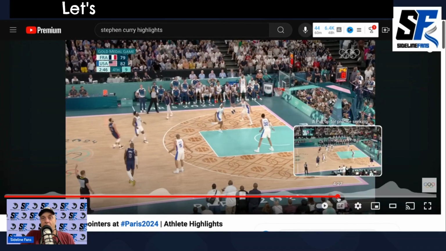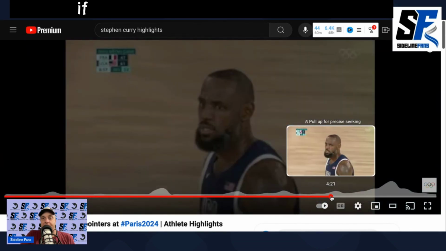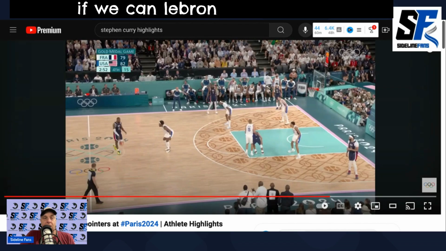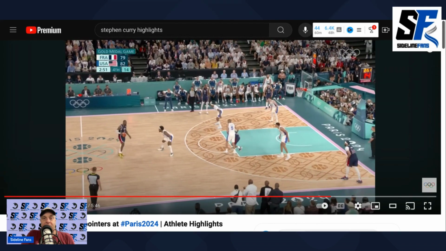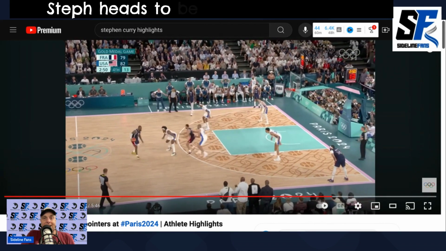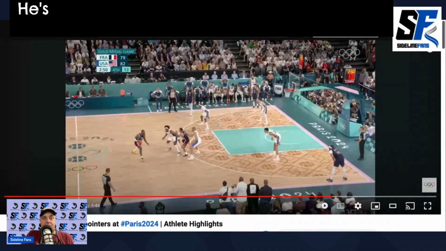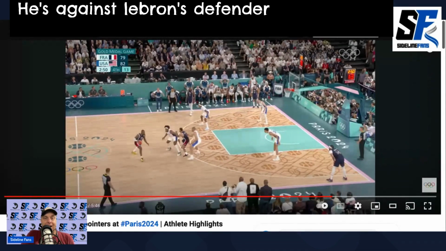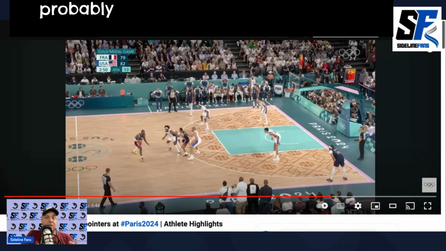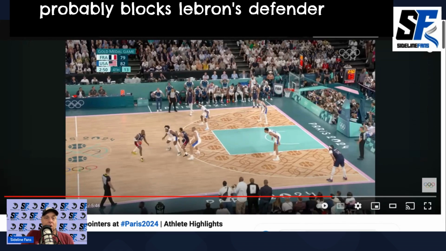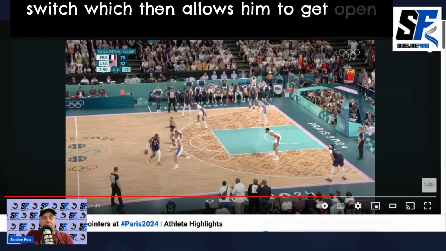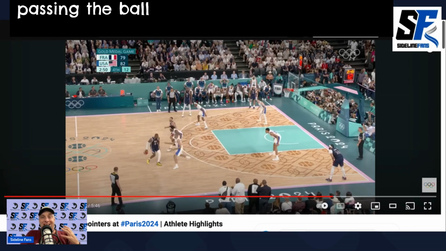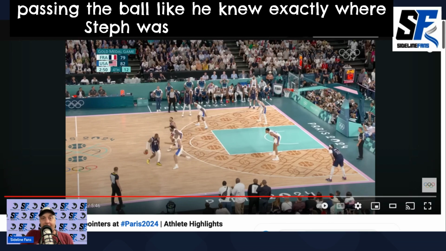Let's look at it real quickly again if we can. LeBron bringing the ball up. Steph back here behind his defender. Now Steph heads to be sandwiched there. He's against LeBron's defender with his body, which probably blocks LeBron's defender and causes the switch, which then allows him to get open, and LeBron passing the ball like he knew exactly where Steph was going, behind the back pass.